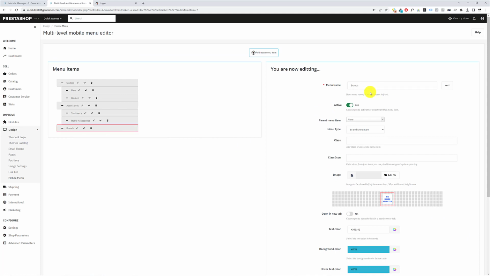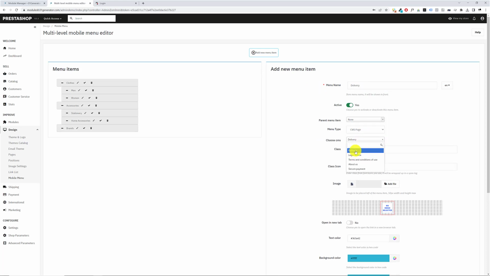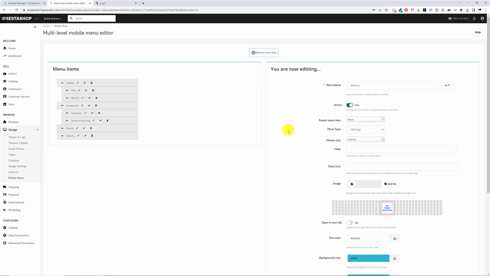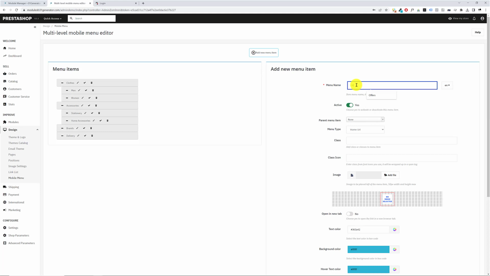Perfect. How about adding one more, and let's call it delivery, just to see that you can add a CMS page or a custom URL. Let's add a CMS page, and that will be delivery. Perfect. And save. Okay. Let's add one final item, and let's call it offers.